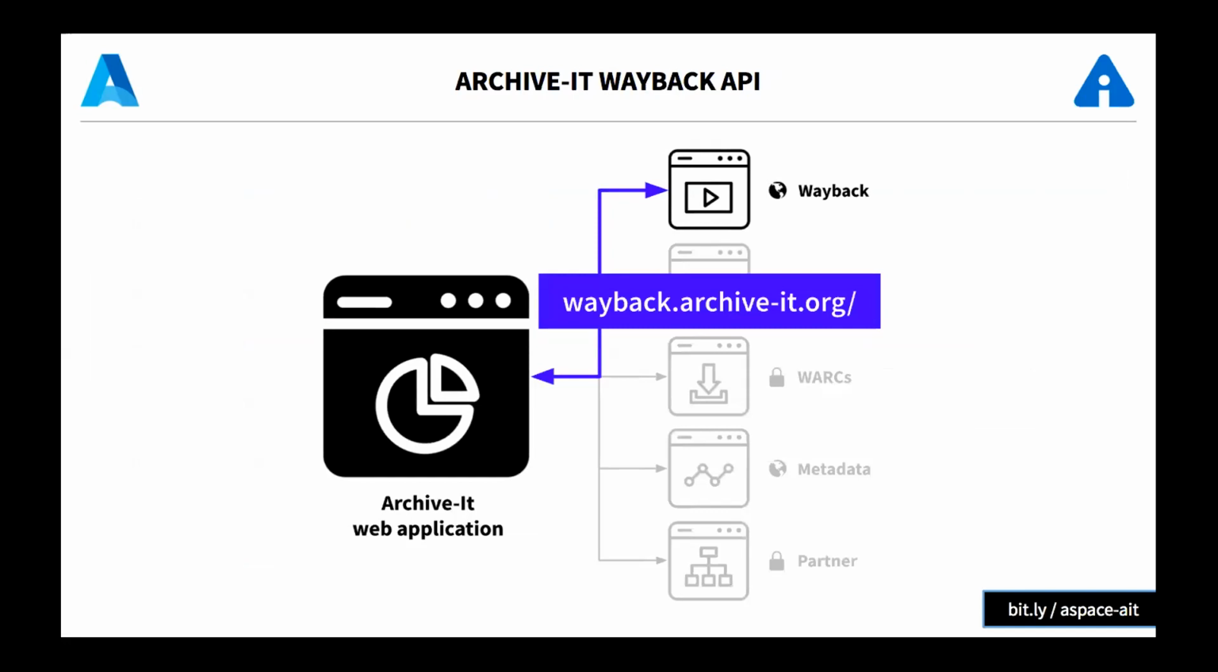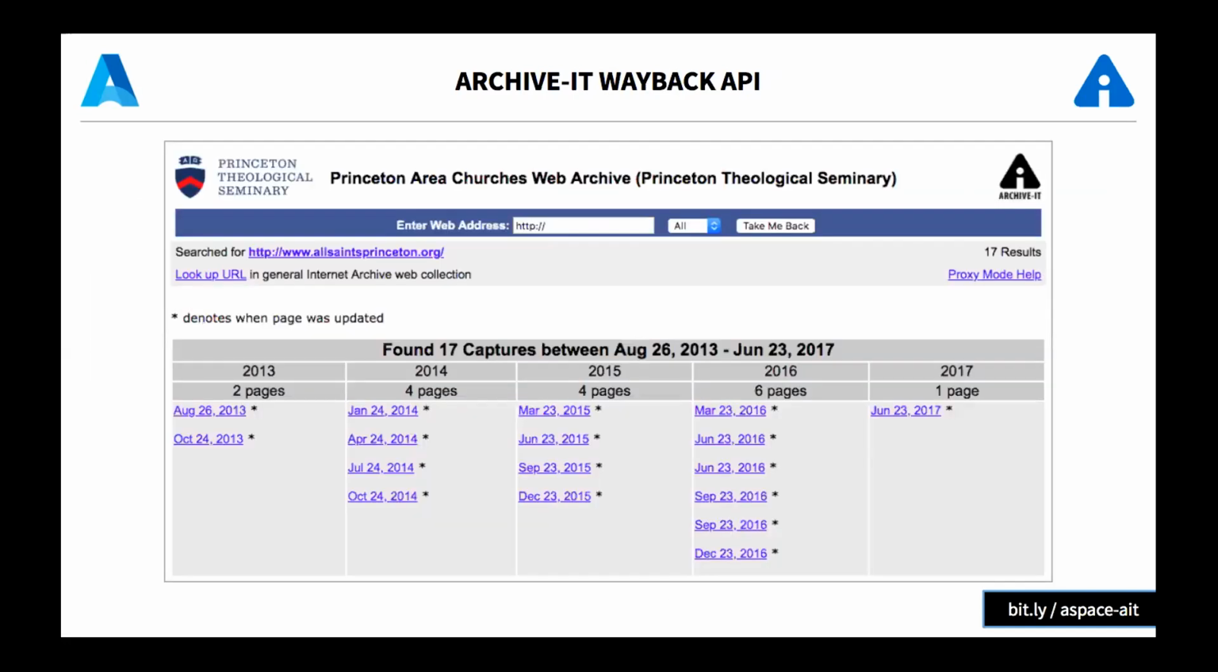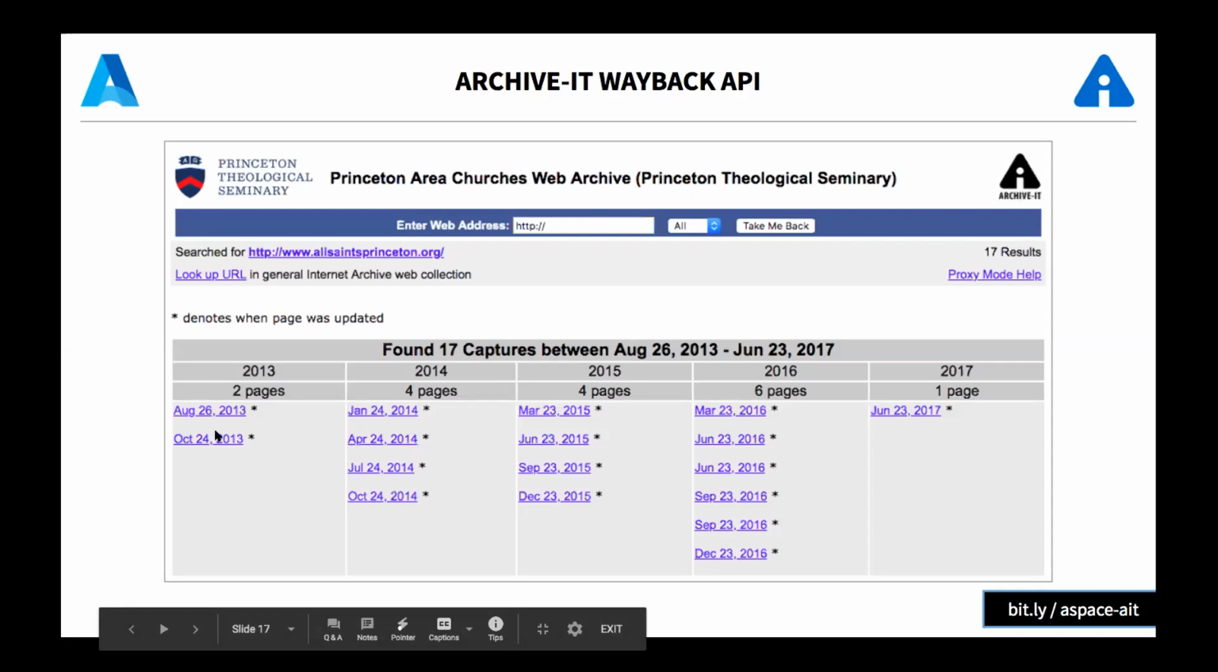Which is available at wayback.archiveit.org. And the Wayback API is what fuels the Wayback calendar page, which you can see here. You may have also heard the Wayback API referred to as the CDX API. And CDX is just an index of the web archive files that are a part of any collection. So what that allows is it provides an index of each of the dates that a particular URL was captured.